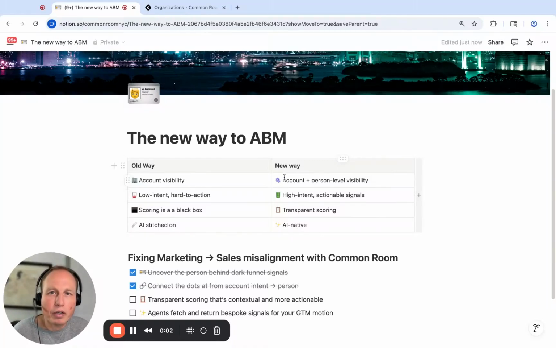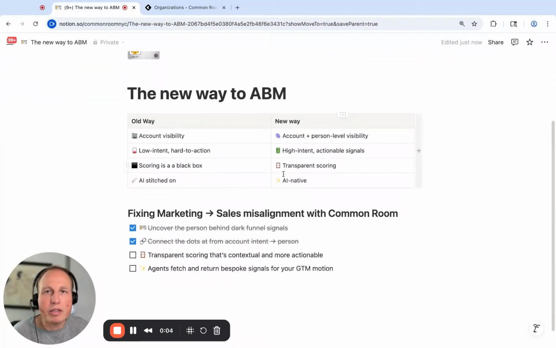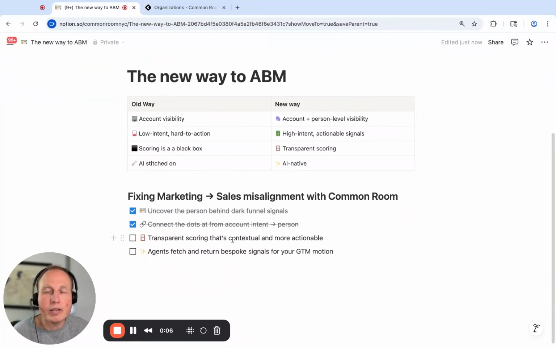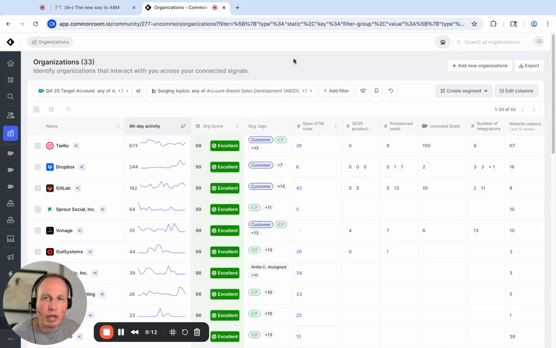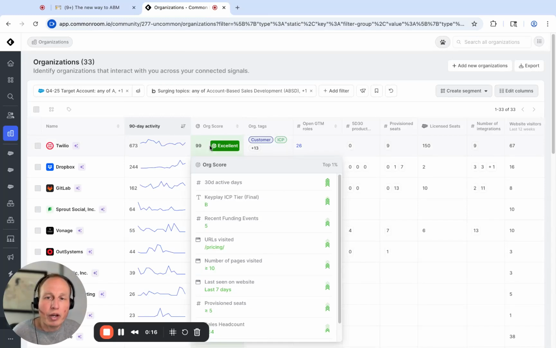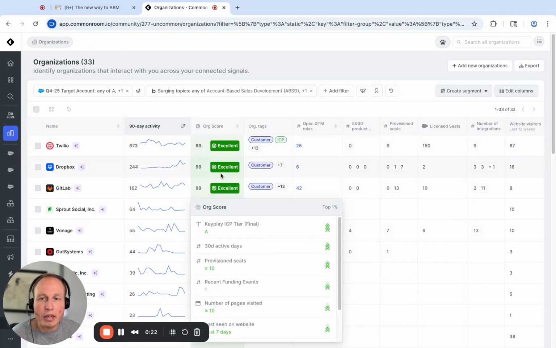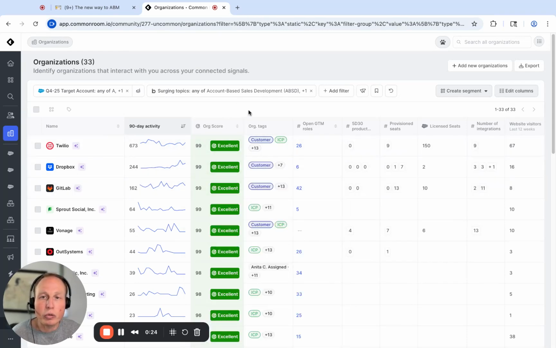All right, so another common complaint we hear from reps about these legacy ABM providers is that the scoring is a black box, which makes actioning an account really challenging. This is something we thought about within Common Room quite a bit, and we want to provide this contextual, very transparent scoring on the account level. That's what you see as I hover over these organization scores within these accounts here.